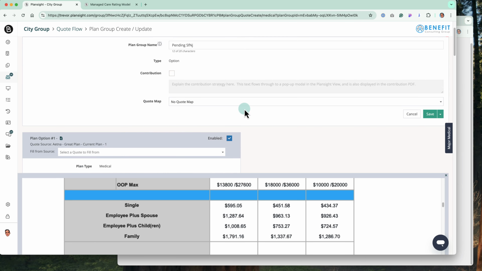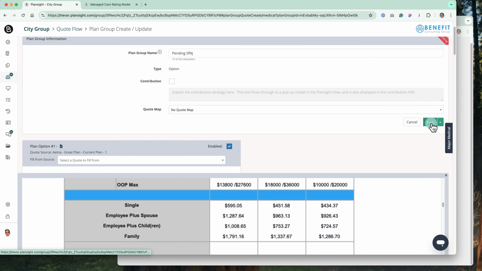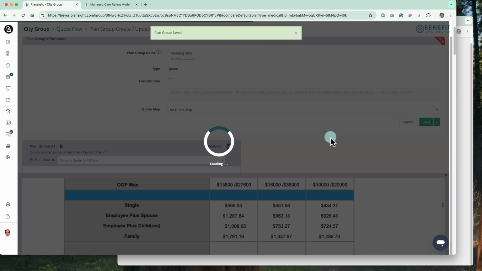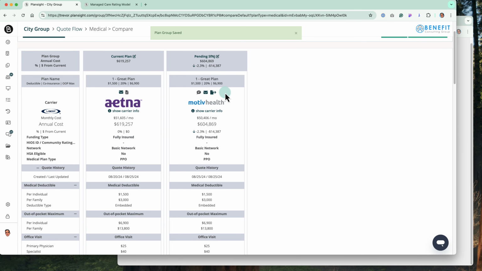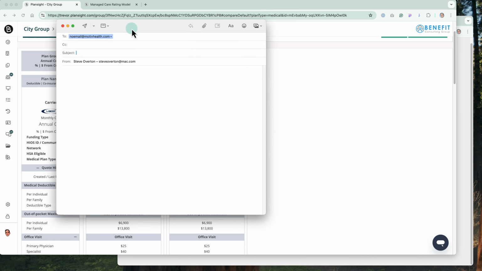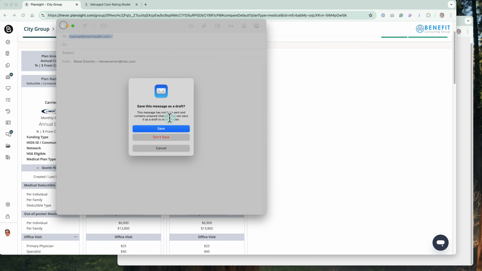Now I have the ability, once I've entered it in, to continue to save it in the pending stage, or I save it as complete. And what it's going to do is it's going to be compared to the current quote. We're going to see the cost analysis. We're going to show you here's your ability to message the person who sent the quote. You just hit that little button right there.